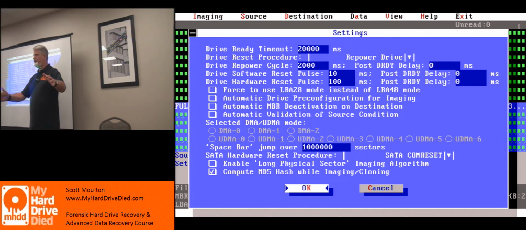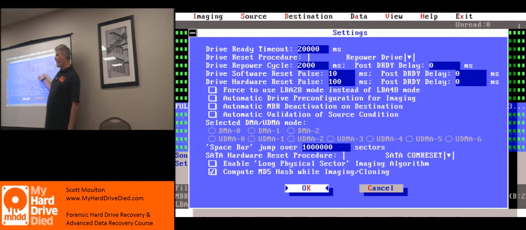137. That's the largest size I can read. After I pass 137, then I've got to switch, or it will switch for me, to LBA 48-bit mode. Okay? So, beyond the 137.